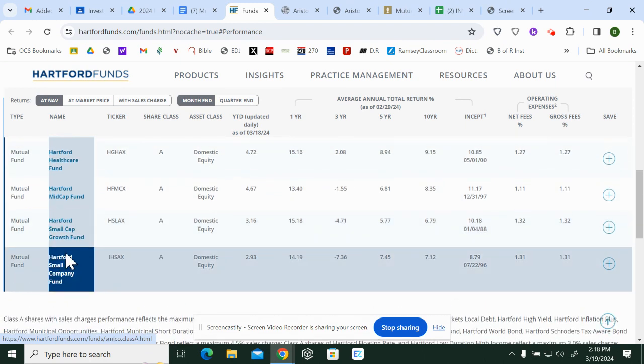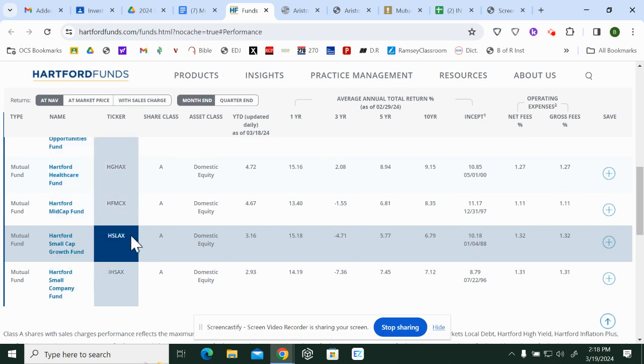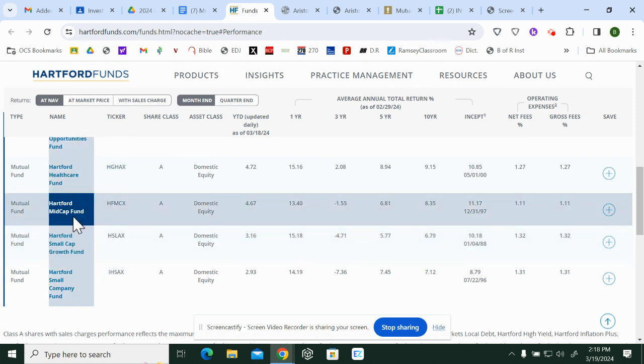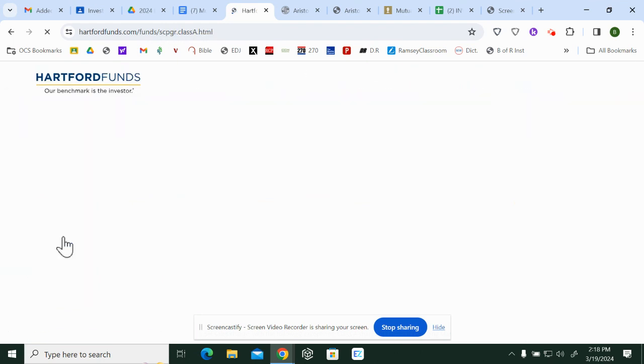So this is it. So here we're going to get our small cap. Oh, wait a second before that happens. Look here at this one. This mid-cap fund has earned 11.17. It was created in 97. This small cap in 88. I'll go ahead and do the small cap fund. Let's do the small cap fund.